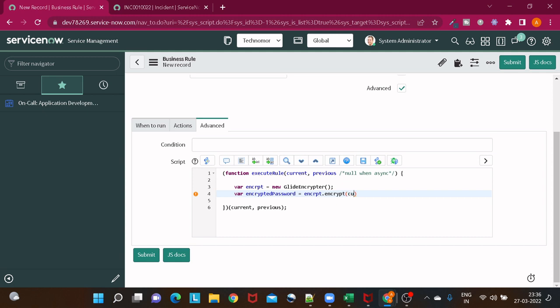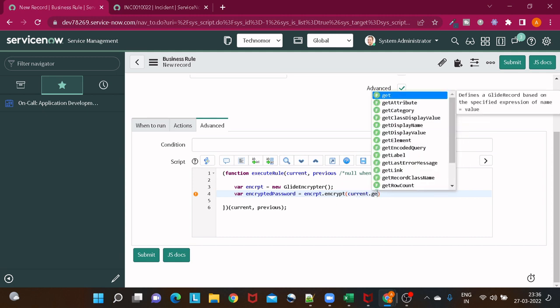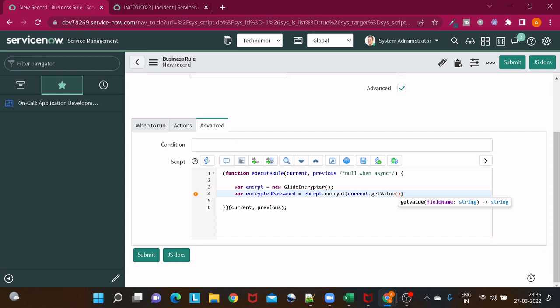So I will do current dot get value of what? Of a password. The field name for password is u_password. Done. Now, as a part of this, in the encrypted password variable we will get the encrypted password only. Now we'll be setting this value again on the password field.